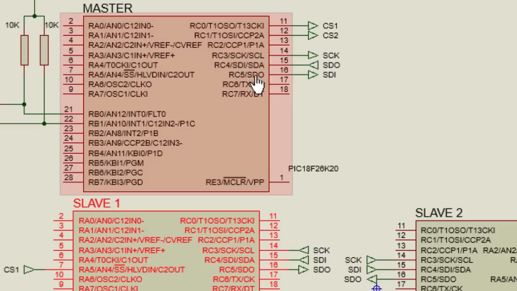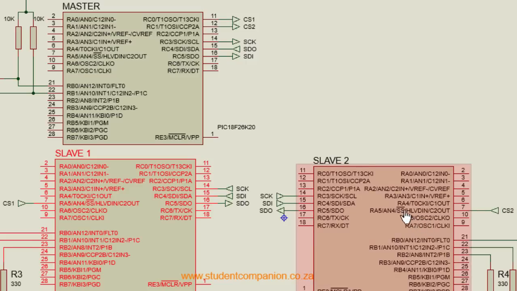The other thing is the chip select pin. You can use any available pin as your chip select pin. In this demonstration, we're going to use RC0 as chip select 1. It's going to be connected to SS, which we said is the slave select pin. So for the chip select pin from the master, you can use any pin, but on the slave, we should use the SS pin, which is the slave select pin. In this PIC microcontroller, it's on RA5. For the second chip select pin, we use RC1. We're going to connect it to the slave select pin of the second slave, which in this case is also RA5.